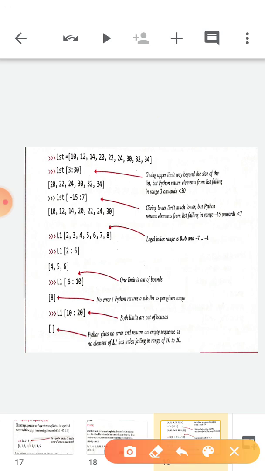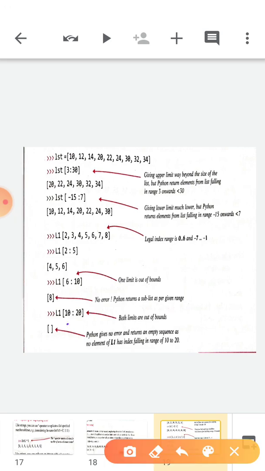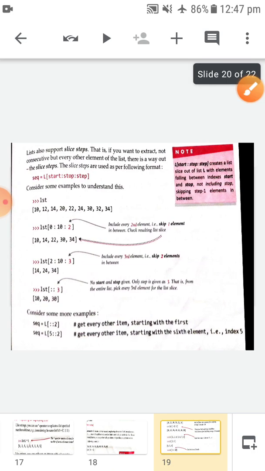Okay, next is -15 and 7. So 0, 1, 2, 3, 4, 5 and 6. The end limit is within the bound and the starting limit is not inside the bound, so you will get the output accordingly. Okay, see here, the last one, 10 and 20 are both out of bound, so it will print an empty list. Okay, now let's move to the next slide.